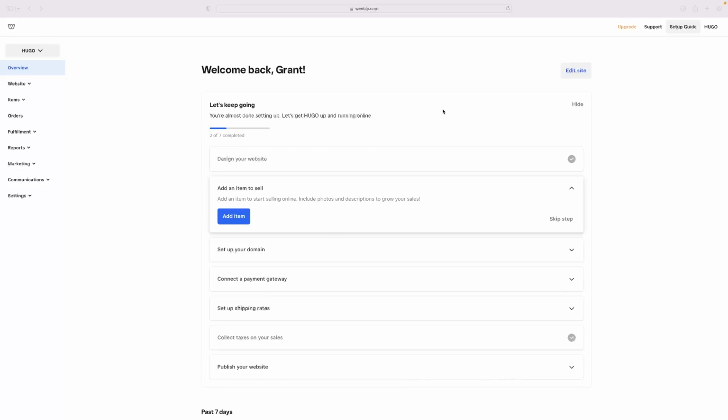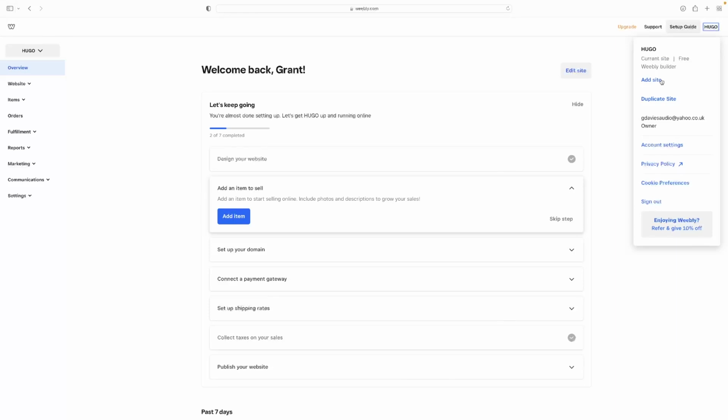So I'm going to presume that you've got a website constructed. If you haven't, obviously go to the top right and hit add site. Make sure that you select a store when you're browsing the templates, and it asks you what type of website you want to create. Once you've edited that website, it prompts you to add an item.